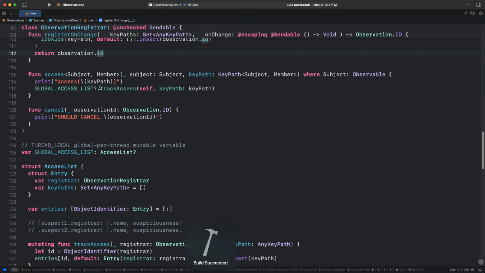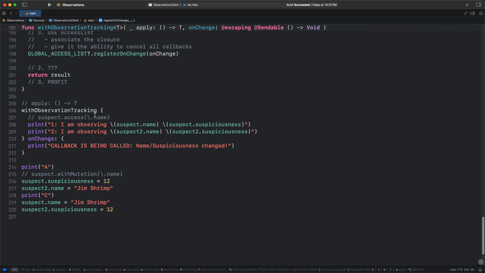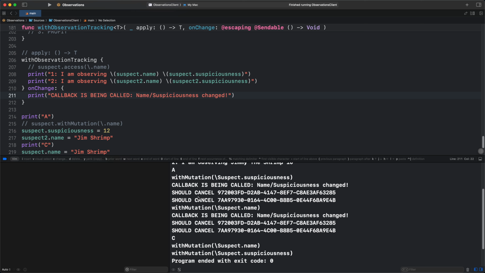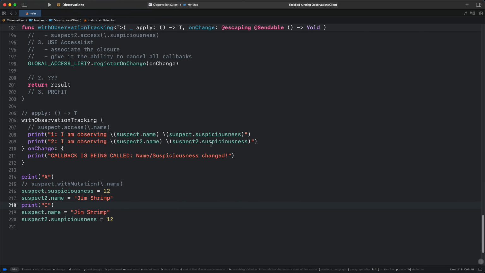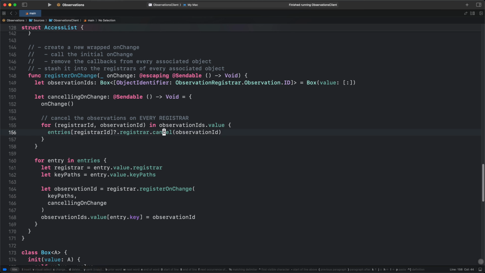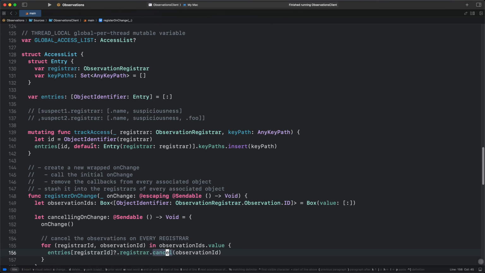And now the build succeeded, and let's see if we've messed anything up. So the grand reveal: this should really only call this callback a single time. And it called it twice, but that's because of this all caps message here, because I forgot to implement cancel. So let's scroll up one more time. So remember, we're calling cancel here with this observation ID. And if this actually were implemented, this might have worked. So let's scroll up to cancel.